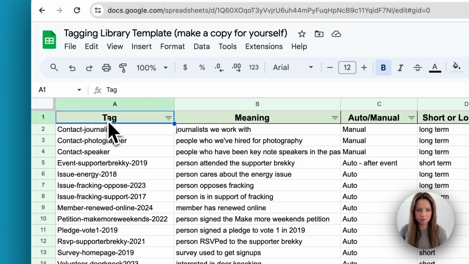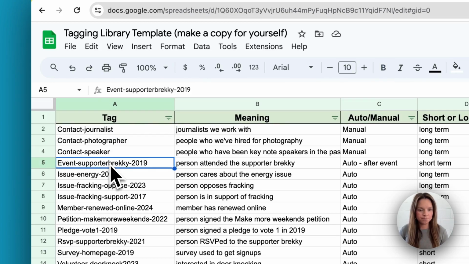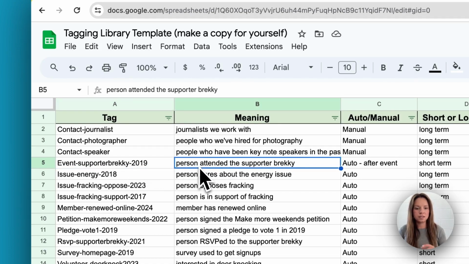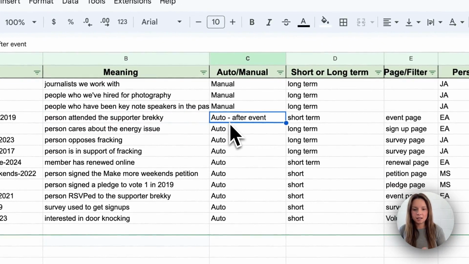So let me explain the parts of this tagging library. So first, there is column A. In this column is the tag name. In column B is the meaning. So for example, this one, Event Support Brekkie 2019. This is a person that attended a supporters breakfast, and it is a tag that was automatically added after the person was seen at the event, checked in at the table, in the event settings where you can just tag all of the people that have attended.